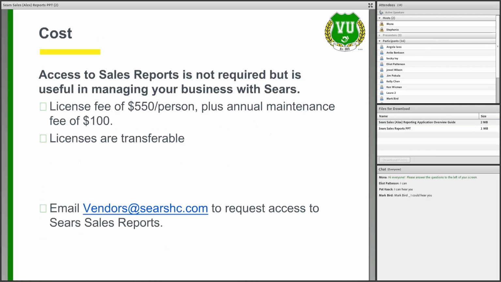Access to sales reports is not required, but it is useful in managing your business with Sears. It requires a licensing fee of $550 per person, plus an annual maintenance fee of $100. If your company acquired access to SBE sales reports before the transition to Sears Sales Reports, your company and users are covered in the original contract between our companies.